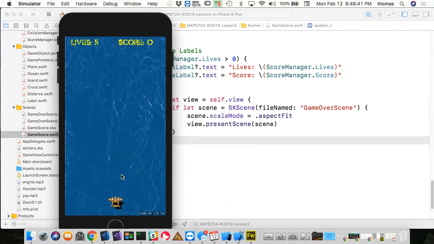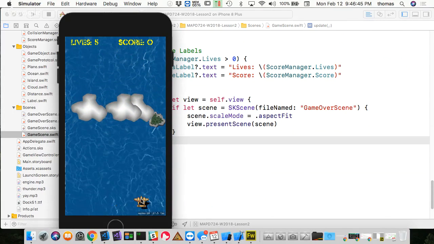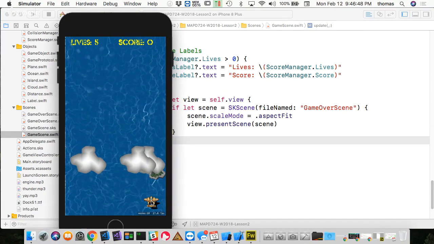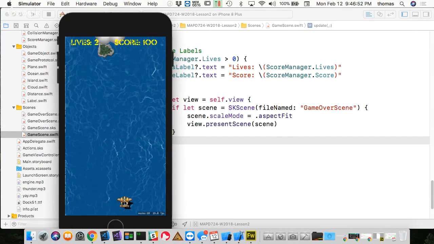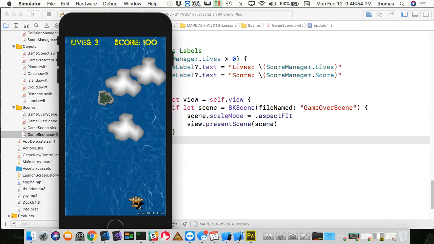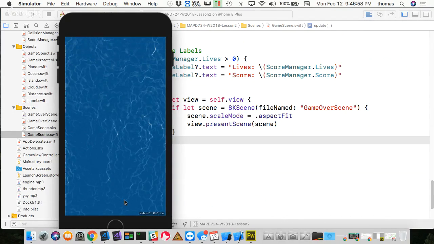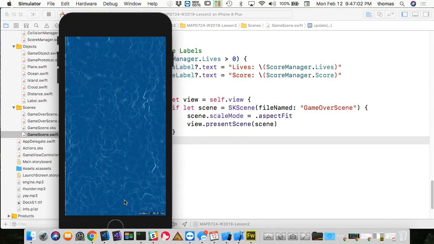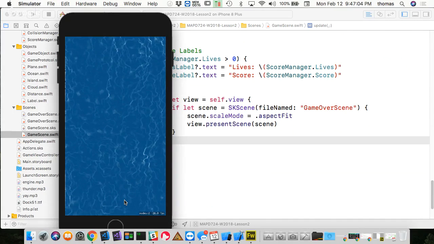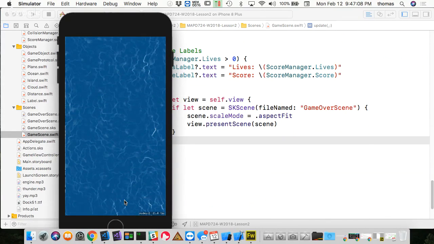So I'm playing, got my plane here, and let's get a bit of score and die too. Okay, and now I need 2 more. I need to lose 2 more lives, and it should transition me to my other scene without crashing. So it did it. Now I'm in my other scene. I'm no longer in my game scene.